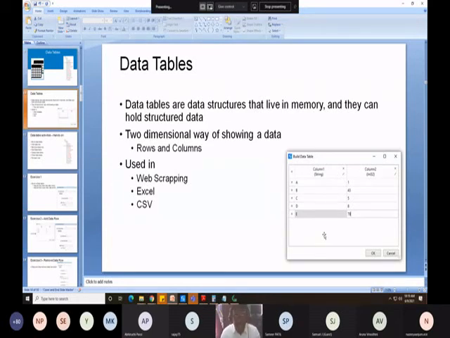So where is it used? It is used in web scraping. If you want to scrape data from a website, if you want to extract data from a website, you will be using Build Data Table. I'll show you some demo, a project of web scraping. It's very important. It is actually booming, right? Most of the time they are using web scraping.